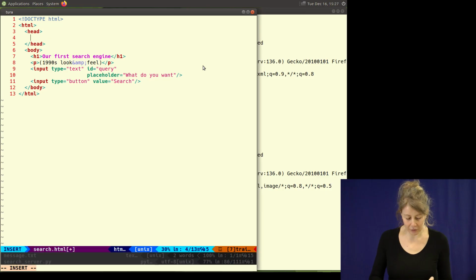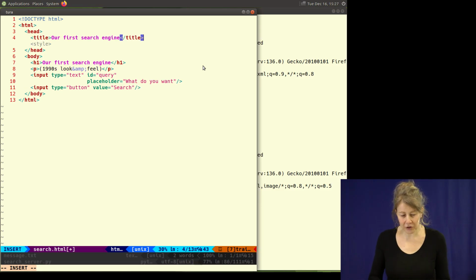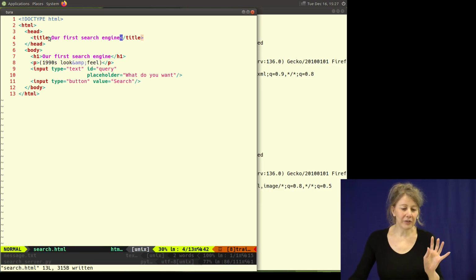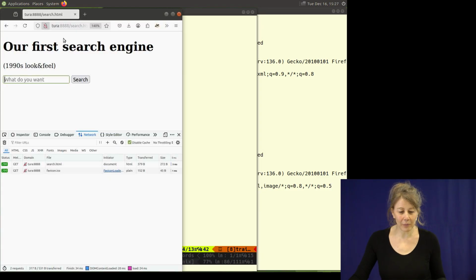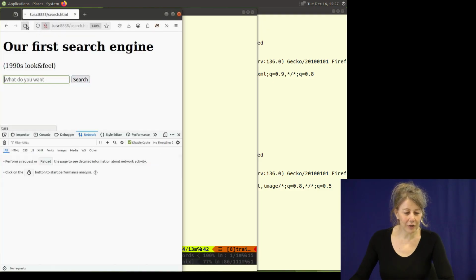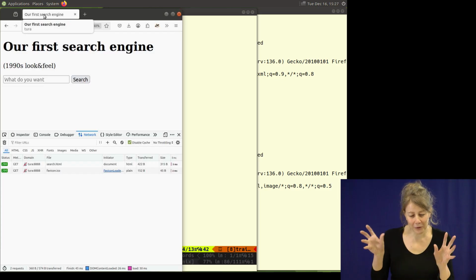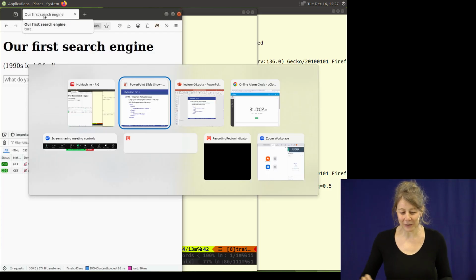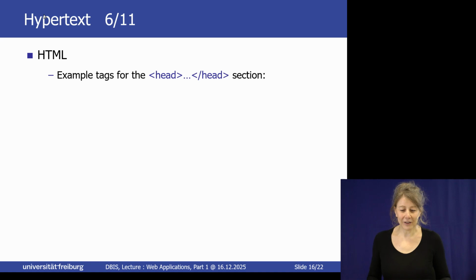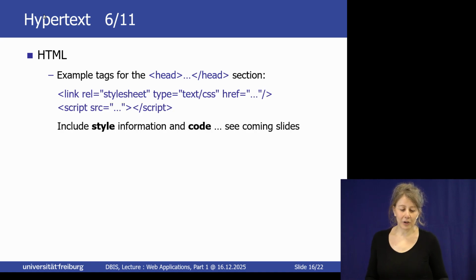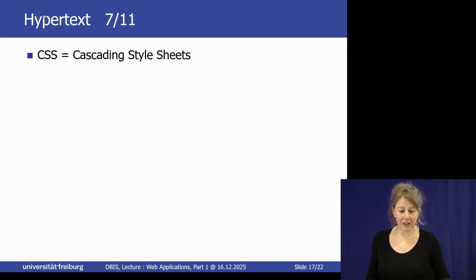So let me just do that. The title... No, I want the same title. Our first search engine. So this is now in the title. This is what's on the page. This is in the metadata. And I would now expect that this changes to our first search engine. And it does. So yeah, again, easy to understand, but there are all these little details.